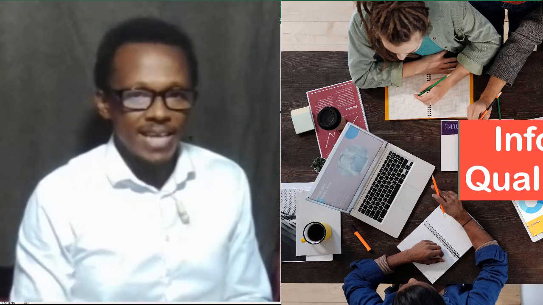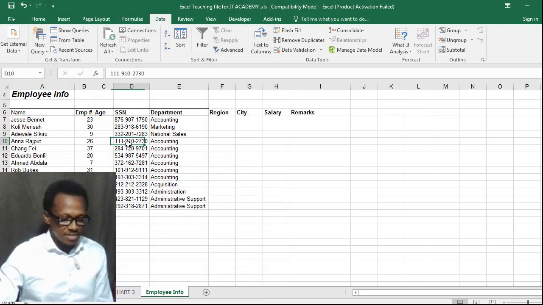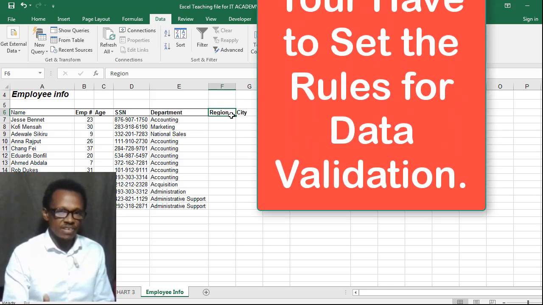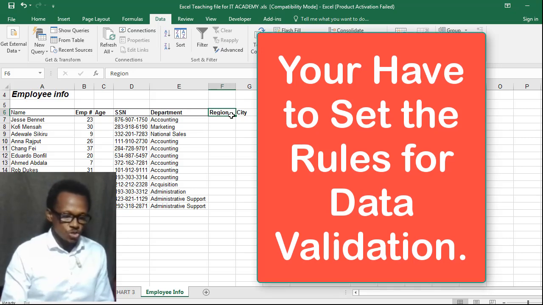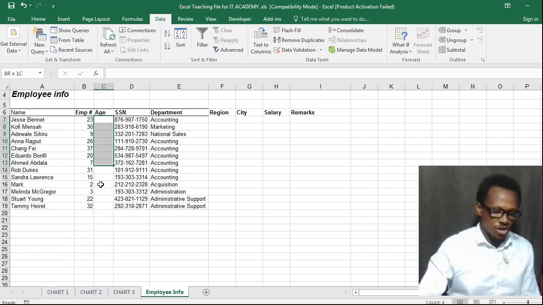So let's jump right into it. I have this file here open and it's a list of employees. We have the typical information here, name, employee number, and everything. So first of all, to apply data validation, you have to set the rules, because data validation means preventing wrong data from being entered. So we're going to set the rules for a particular column. This is the age column.